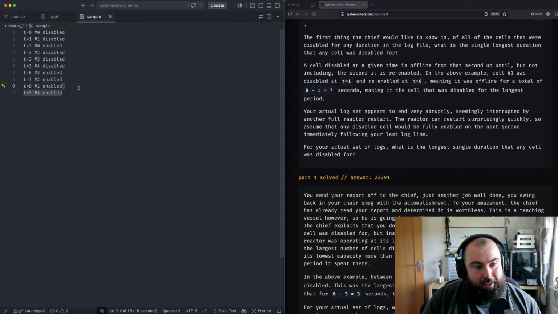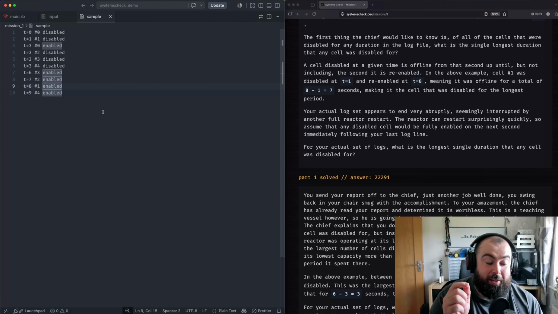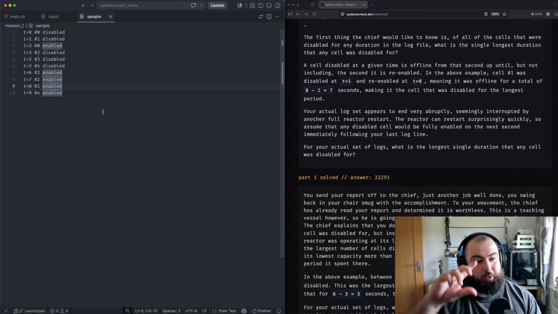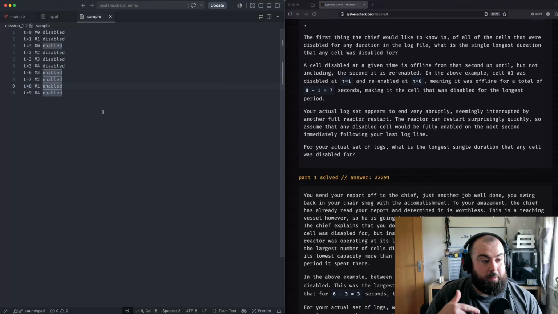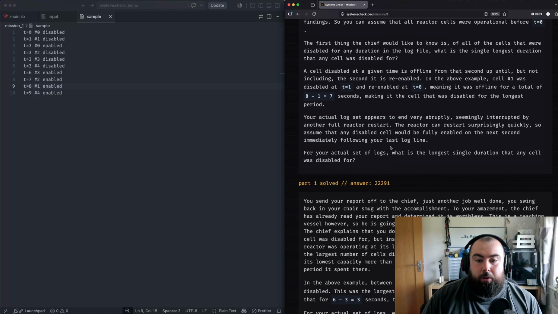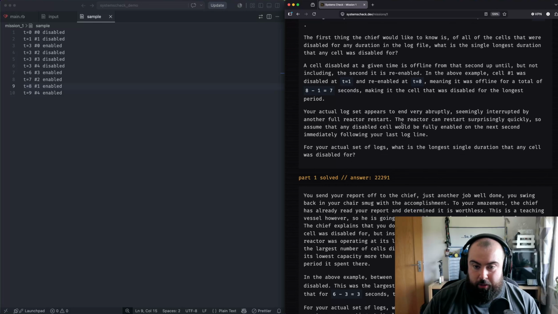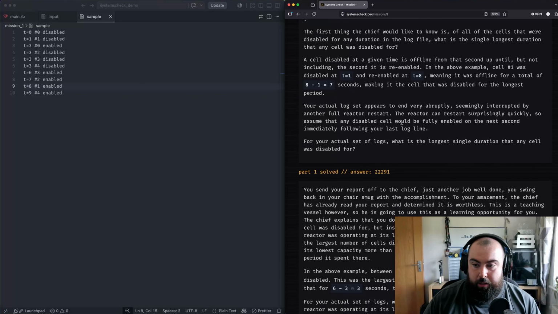Again, that is a little clarifying piece of information, which makes a difference because some of your inputs could end up overflowing to the bottom, and they're not all re-enabled by the end. So that's the basic problem statement. And the question at the end is, for your actual set of logs, what is the longest single duration that any cell was disabled for?